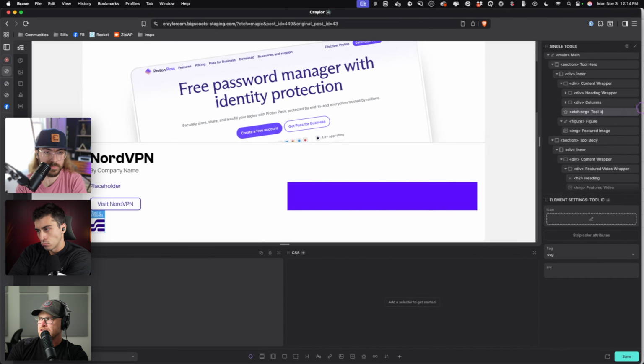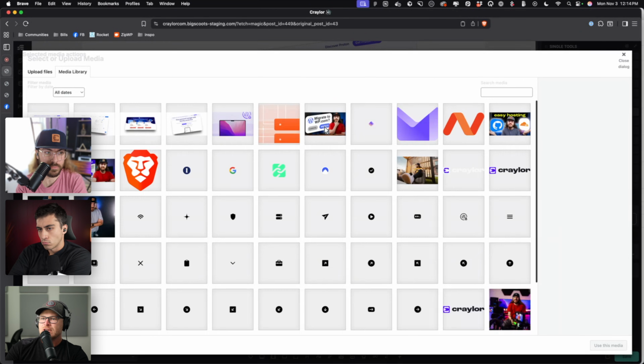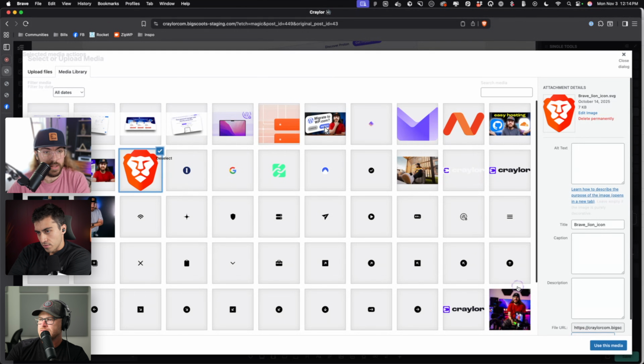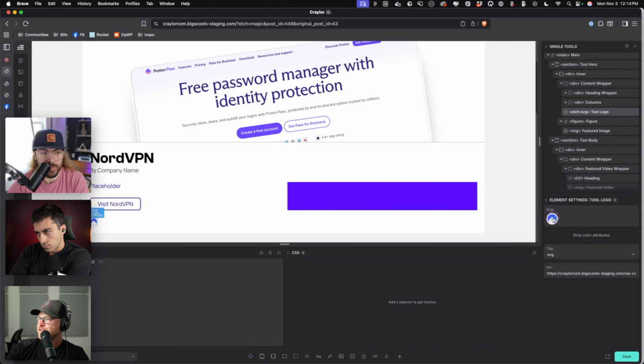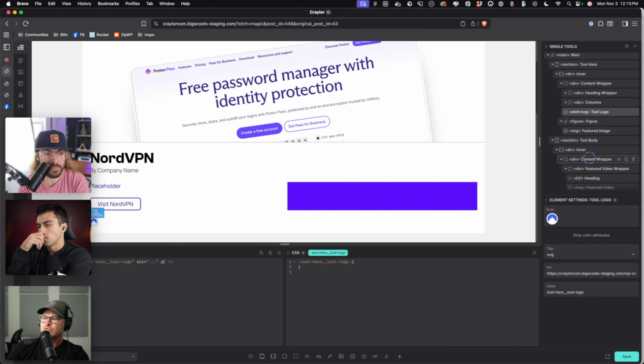We'll say tool logo. Are there any tool logos in here yet? I mean, it's really the icons. Yeah. Well, the Proton Pass one is Nord. Here's Nord right here. Yeah, we're doing Nord VPN. Okay. So let's go tool hero, tool logo. All right. No, we don't want to strip the color attributes. So let's take that off. We don't want to do that.